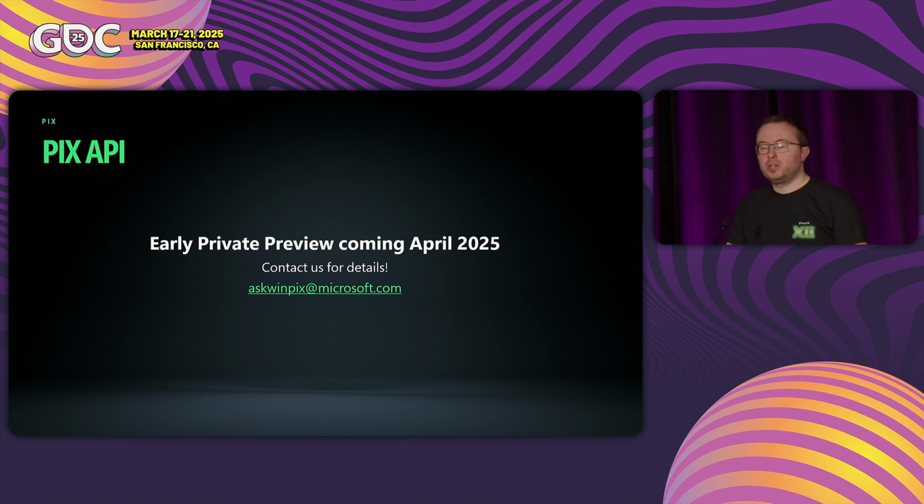This PIX API will initially be available only in a private preview. So if this is interesting to you and you want to try out the PIX API before it's fully available in a retail version of PIX, hit the Ask WinPix alias up, and we can get you hooked up with that preview in April.